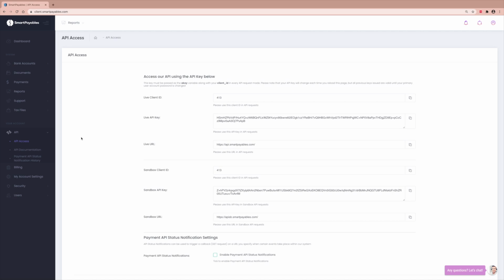Listed below Live Access details, you will find Sandbox access. The sandbox is the best place to begin testing. All live API rules also apply to the sandbox panel.